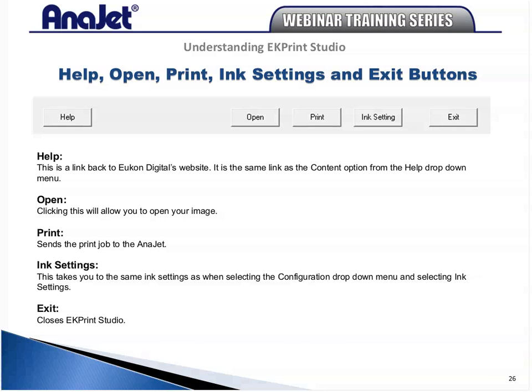Okay, so these are the options at the very bottom of EKPrint Studio, and this is where it gets a little redundant because we already went over these options. This help button here is the same help button that links you back to Yukon Digital's website. The open button will open an image just like clicking File Open, or you could also drag and drop an image into EKPrint Studio.